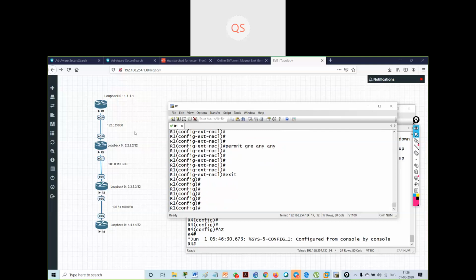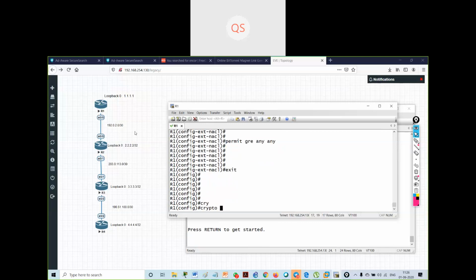Okay. Now I will map this crypto with the ISAKMP policy. So crypto map, I will give any name.